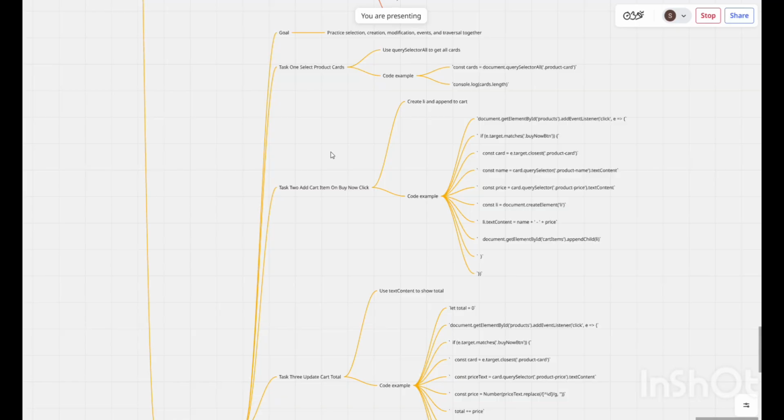So the key line of event delegation is: the one listener to rule them all. For example, Amazon and Flipkart handle a lot of products. So that's why we are using event delegation.